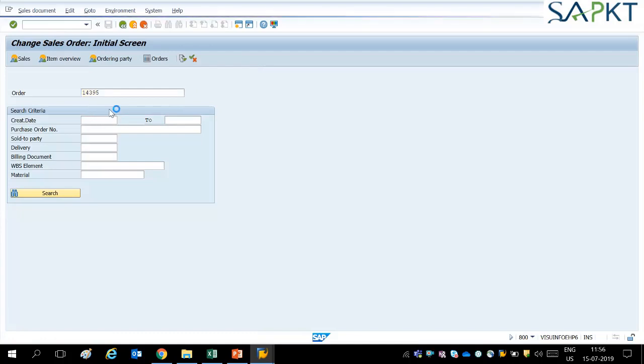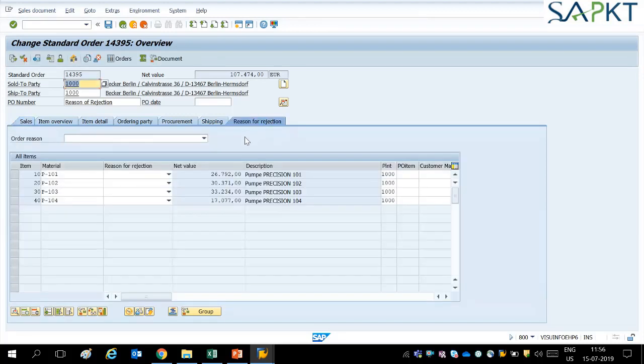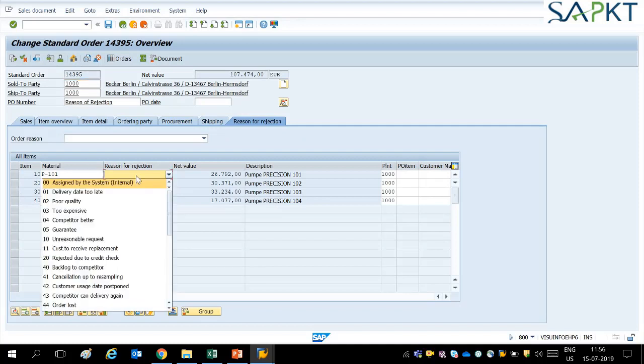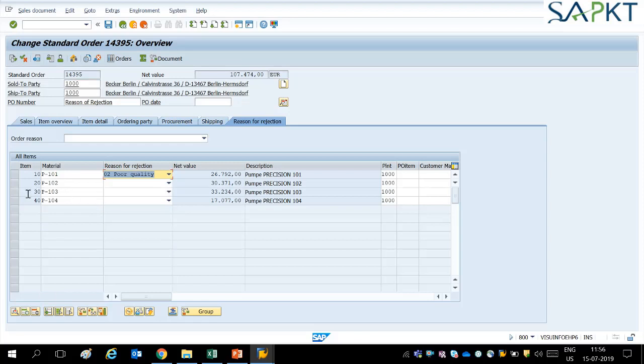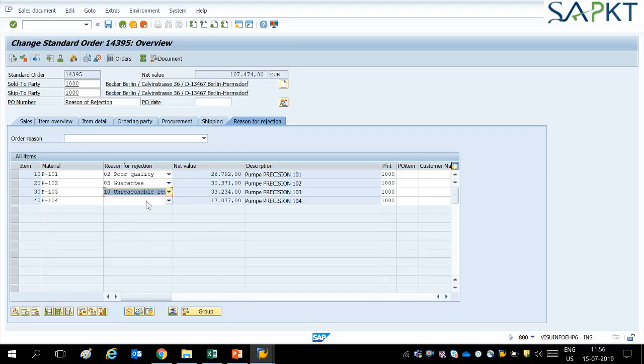This is your sales order. I can put reason of rejection through this tab page, reason for rejection, and against each and every line item I can choose reason of rejection. This way I can set reason of rejection for each and every line item.